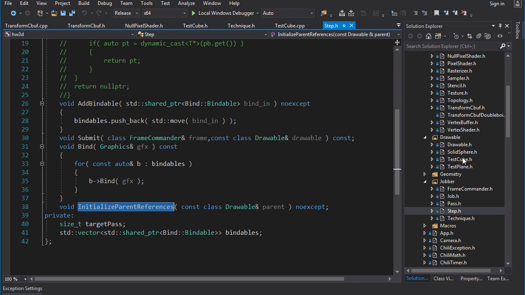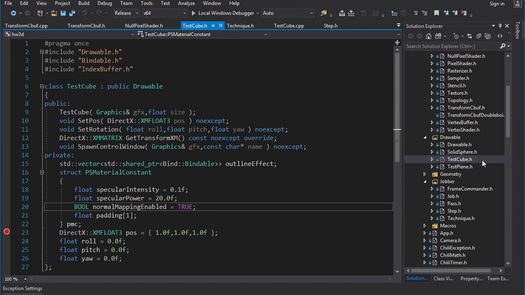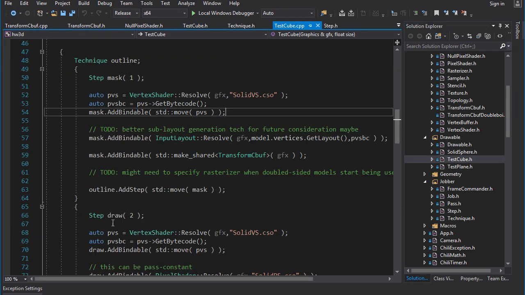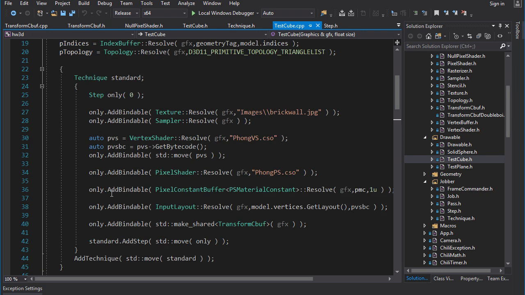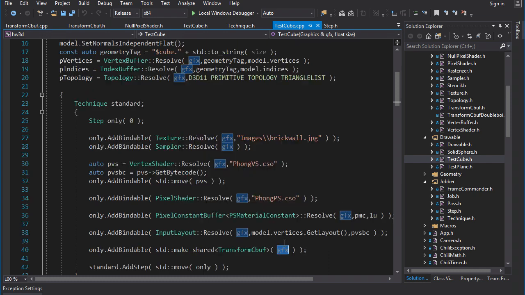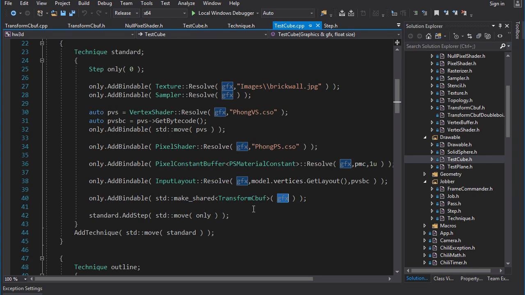Allow me to demonstrate with a concrete example here. So we got test cube. We are constructing these techniques. And you'll notice when we create the transform cbuff, it doesn't get a reference to the drawable, the test cube. So what happens? Well, you add this bindable to the step, then you add this step to the technique, and then you're going to add this technique to the drawable.